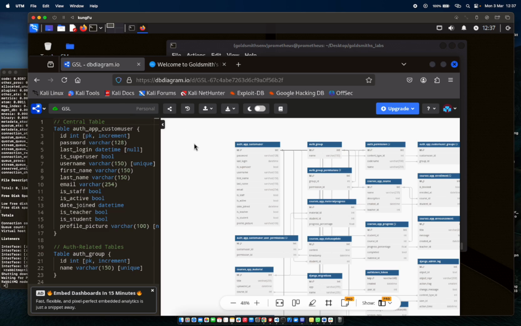And after finalizing the database structure, I migrated it to this tool, dbdiagram.io. I found this to be very useful for better visualization, easier management, and scalability. So now with the app installed, let's test some of the functionalities.